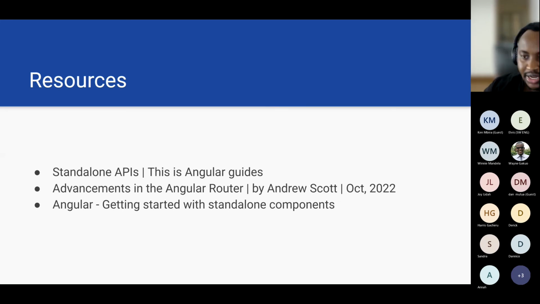So I said I'm going to have some resources. All these are links which you can click and go specifically to those resources. The first one is Angular Guides, which is part of the organization I'm part of, called This is Learning. We keep an updated guide for Angular beginners, and we have a section for standalone APIs, which we update regularly so that you can have a single source where you can find all standalone APIs.